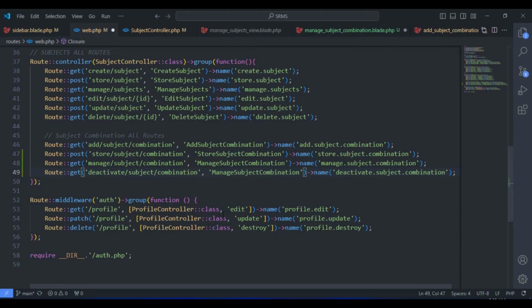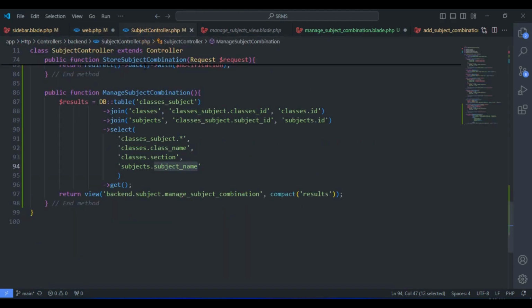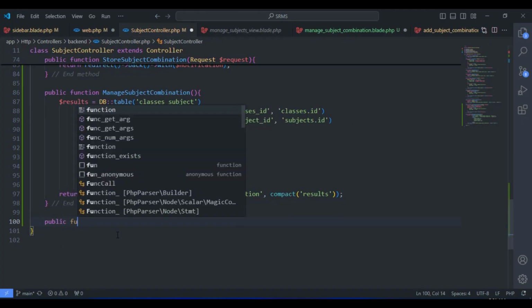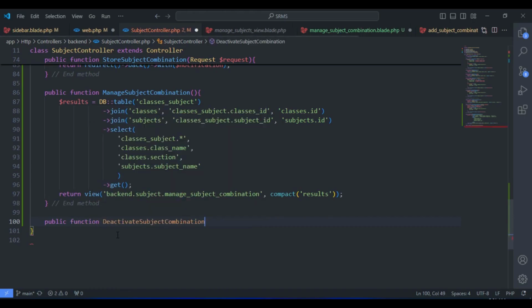Okay, let's go ahead and say ID, something like this. And our method name should be deactivate subject combination. So now let's go ahead and create our method. Let's copy this and now let's go to our subject controller, and under our manage subject combination method, let's go ahead and say public function deactivateSubjectCombination, and then we're going to go ahead and pass our ID like so, and then let's go ahead and say end method.